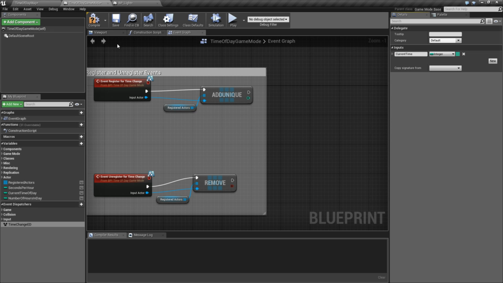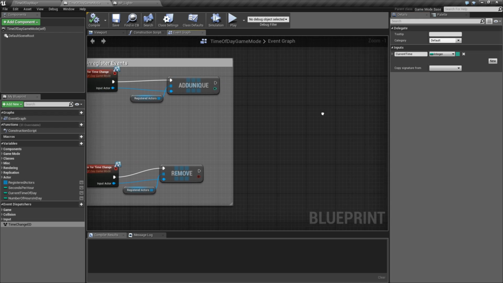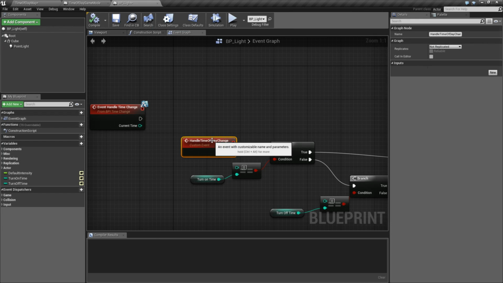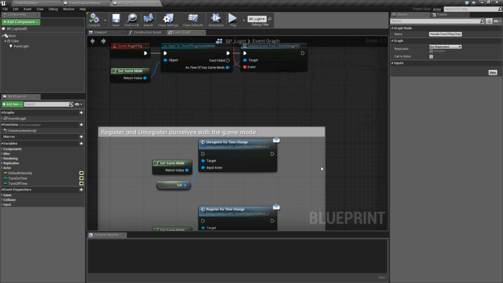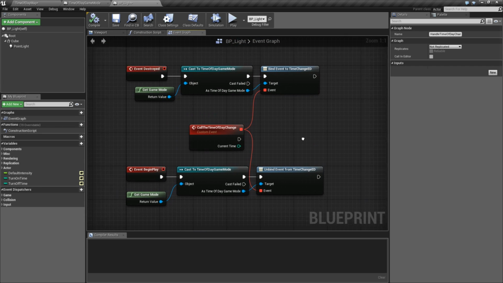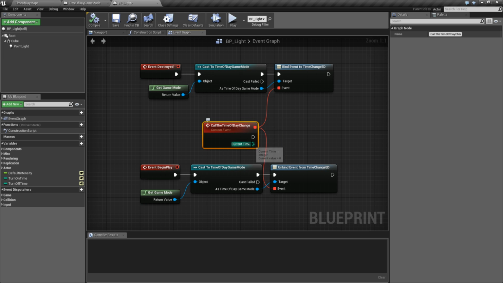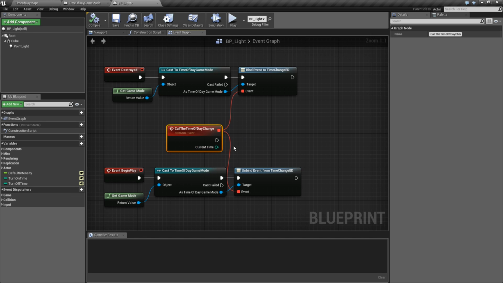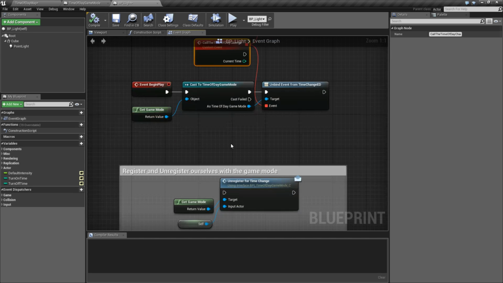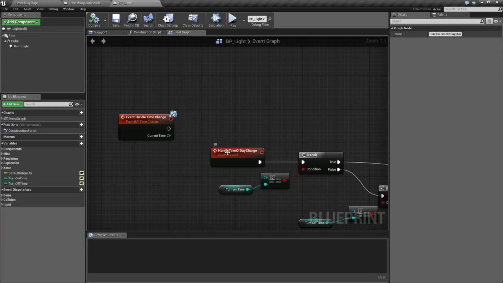We'll do that, and that's an integer. And there we go, so current time. It's going to pass the current time. We'll go ahead and set up handle time of day change. And you can see we now have current time in here. And then all we're going to do is grab, whoop, go back to here.